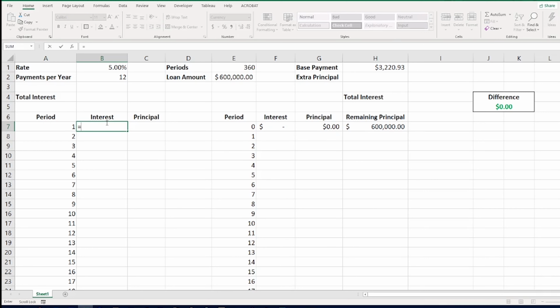Type an equal sign in cell B9, then IPMT, left bracket. As the rate of interest in cell B1 is an annual rate, we are going to divide it by the payments per year. And we want this part to remain static, so to make it an absolute reference, hit F4. Then the period for which we are calculating the interest is in cell A7. Total number of periods in cell E1.